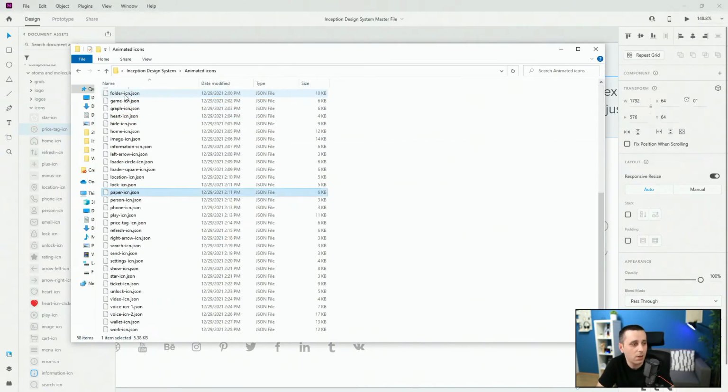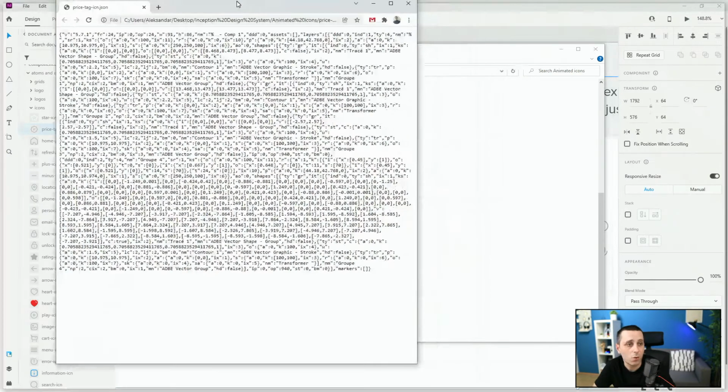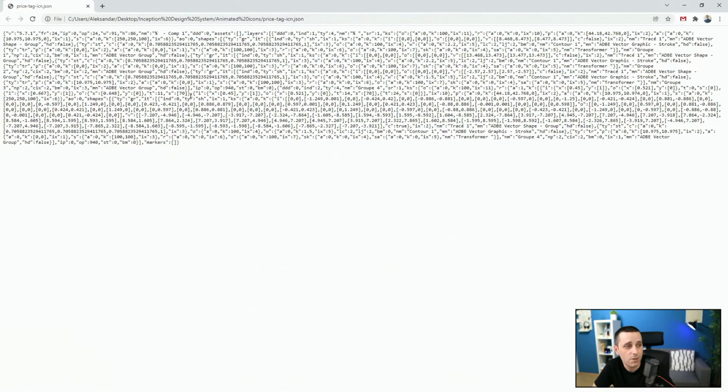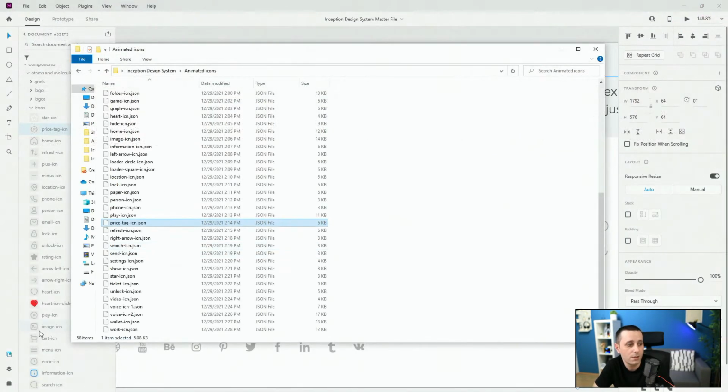So if I hit P and find it right here, we have price tag icon JSON, we have it right here. And if I press enter on my keyboard to open it up, it's going to open up the Google Chrome page in my case because I wired it up like that, and Google Chrome is my default browser, and you can see a bunch of code. But what does this bunch of code even mean? Well, it's actually quite simple to do.